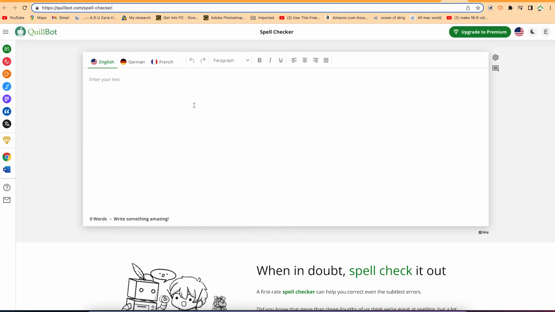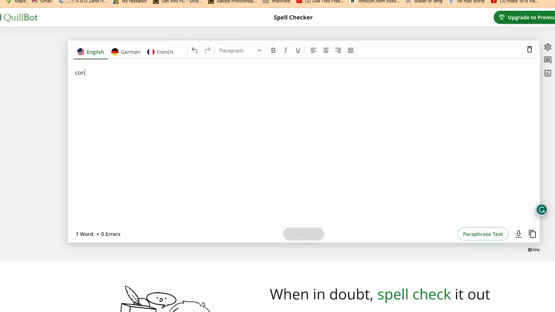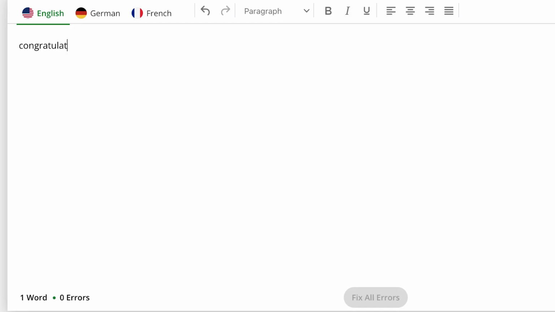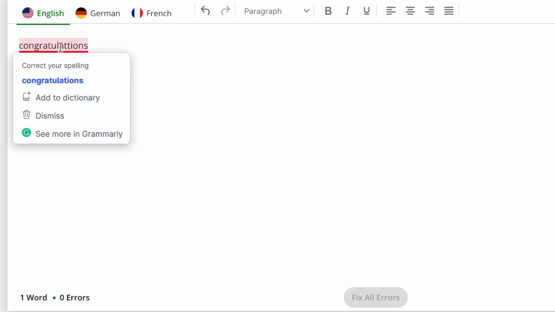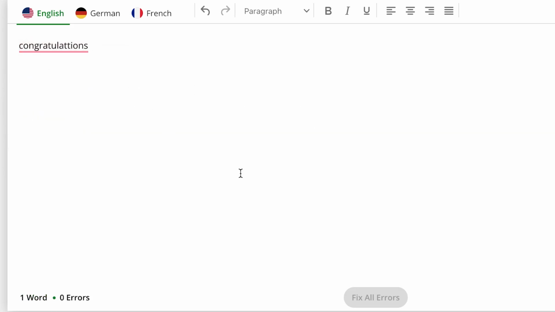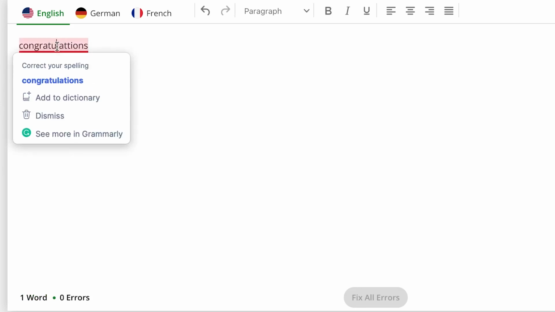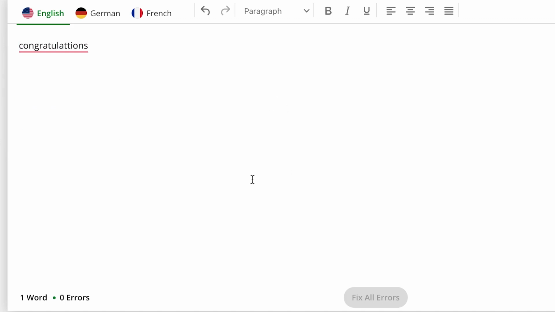So let's just try to write something and spell it wrongly. You see, we've spelled this congratulations wrongly, and let's see whether it's going to easily identify it. Yeah, you can see it's already detected that there's one word and it's spelled wrongly. You can easily go ahead and check it and correct it if you want by just selecting, and you can see the corrected one, congratulations, and you can correct it just like so.